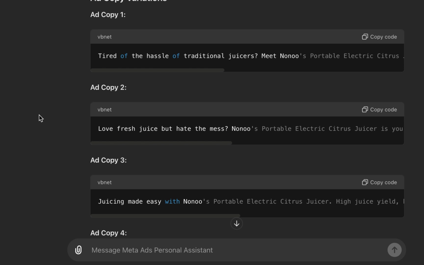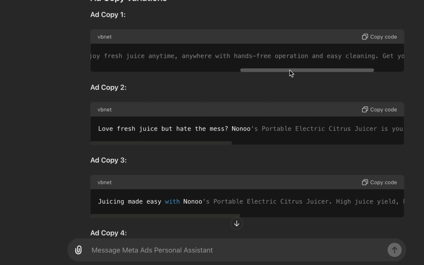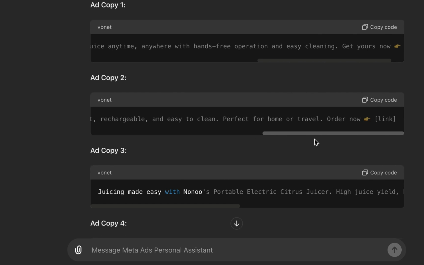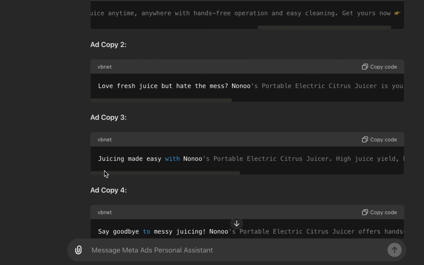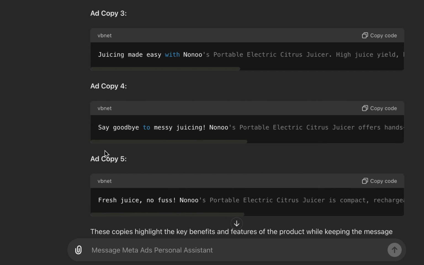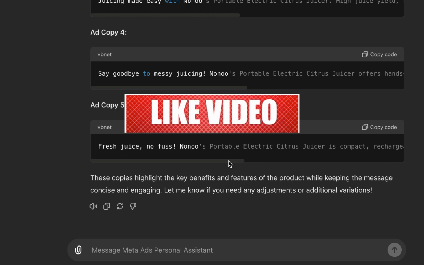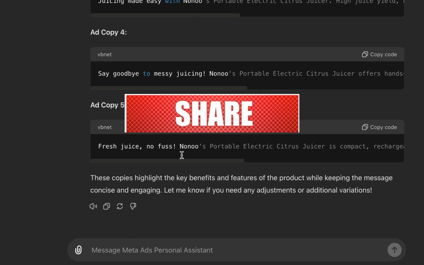It has a framework that it uses. Okay, tired of the hassle of traditional juicers, blah blah blah. So that was one angle. Love fresh juice but hate the mess. So there's a framework behind all of this. Juicing made easy with, so you have access to as many as possible. Say goodbye to messy juicing. Fresh juice, no fuss. You can see, so you can just copy any of them. We'll be using one of those.